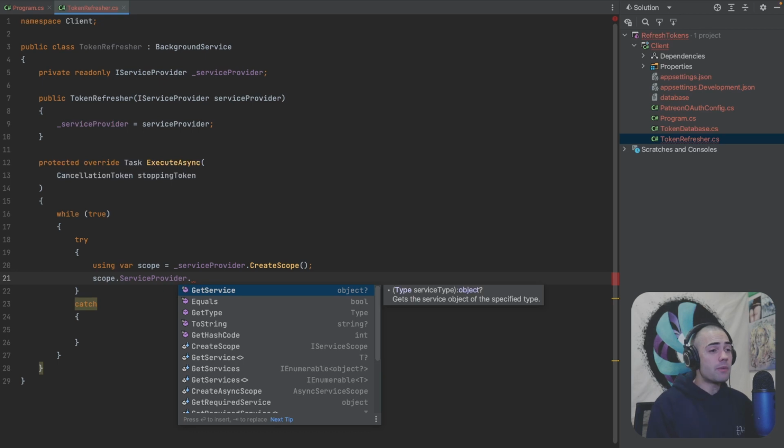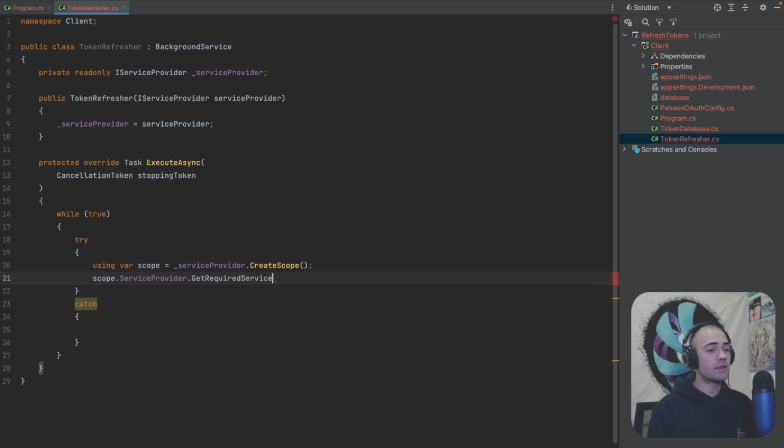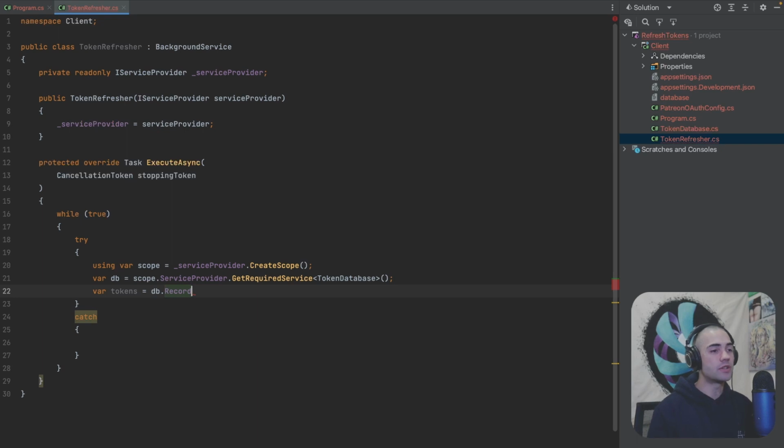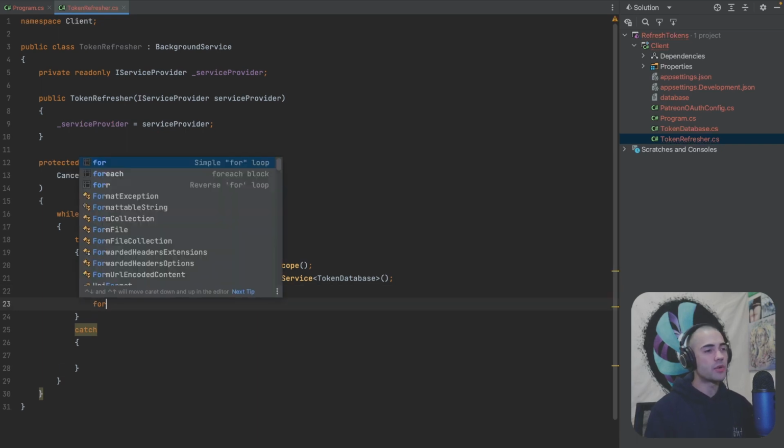So in here, there will be another service provider. And mainly, we will be taking a look at the database. So get required service, token database, var db. Then we're going to get all the tokens. So db, we have all the records. This is going to read it in. And now let's look for tokens that are about to expire.